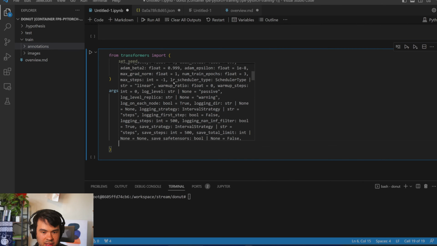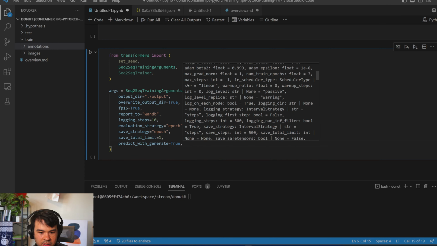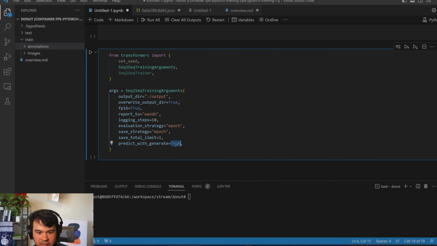Prediction loss, predict with generate true. So what this means is instead of just using the typical forward pass, we're going to be using the generate function. For decoders, when you're generating, you're passing one token in, it's going to predict the next token. It's going to do another forward pass for the next token, and so on and so forth. When it's being trained, you're actually passing everything through the model at once, but there's this causal attention mask so that it can't see any of the tokens that are in the future.